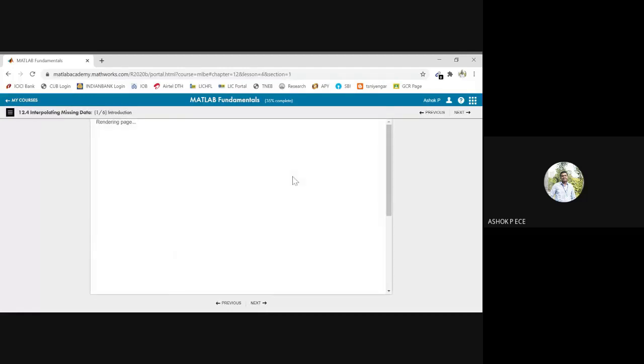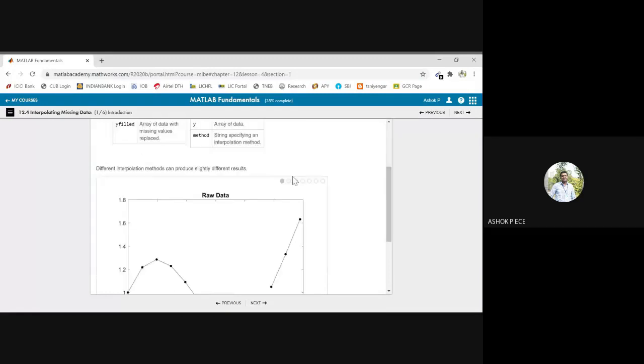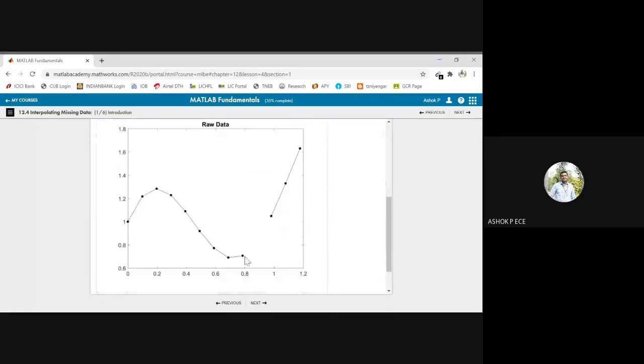So I'm just going to the next section. The next section is how to interpolate the missing data. Is there any way to see it here in the graph? You will understand that at point 0.8 you have data, and at 1 you have data. Between point 0.8 and 1 you don't have any data.